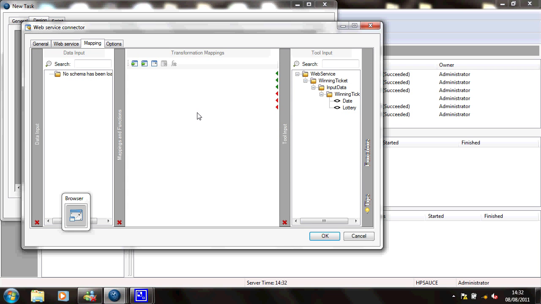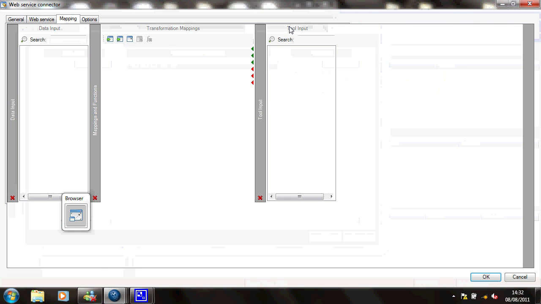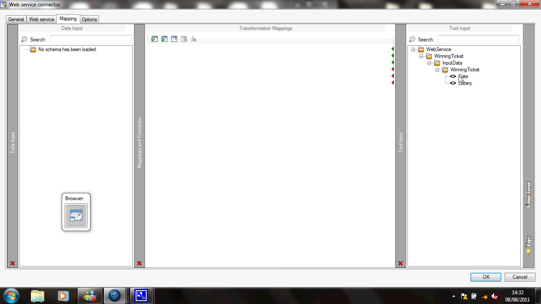And you now see, I'll just enlarge that, that the winning ticket has only got two parameters, date and lottery, rather than the 10 parameters with unfriendly names. I can also choose the order that these occur in when I'm setting these up, and I can also make them mandatory or not, irrespective of what the service description says, because sometimes they're wrong. Okay.